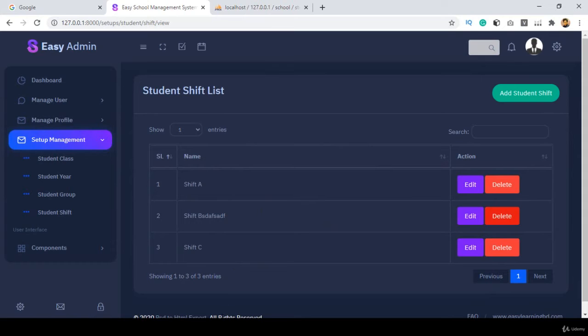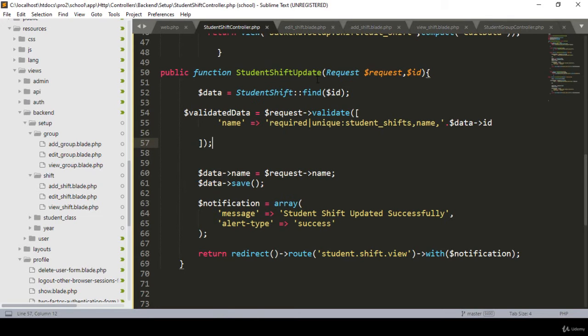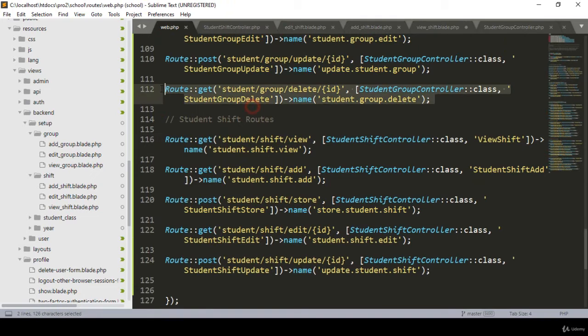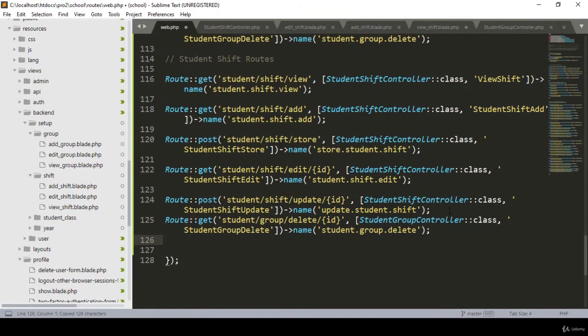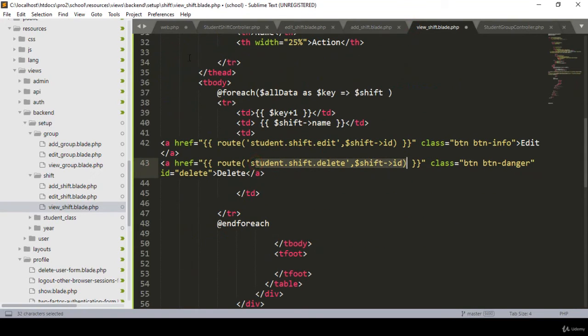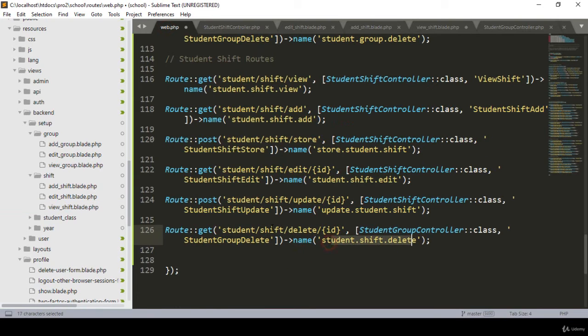So now we have to do the delete functionality. For the delete functionality, it will be the same in our view. In the view, there is our delete, and they also have the sweet alert ID. So that will be student shift delete, and we have to delete it with a specific ID. Now go to our web route. I copy it, and then here I paste it. So that will be student shift delete with the ID, student shift delete, right? And that is actually our ID.